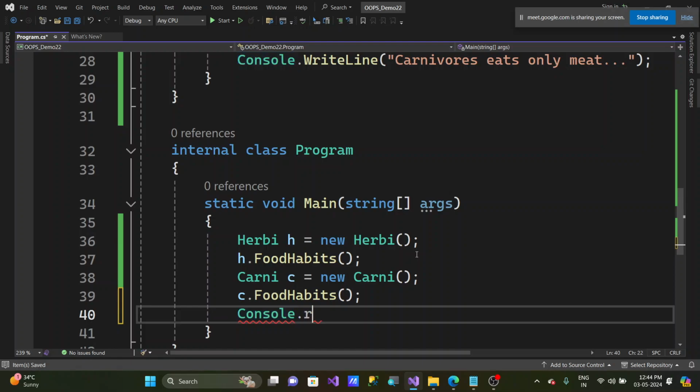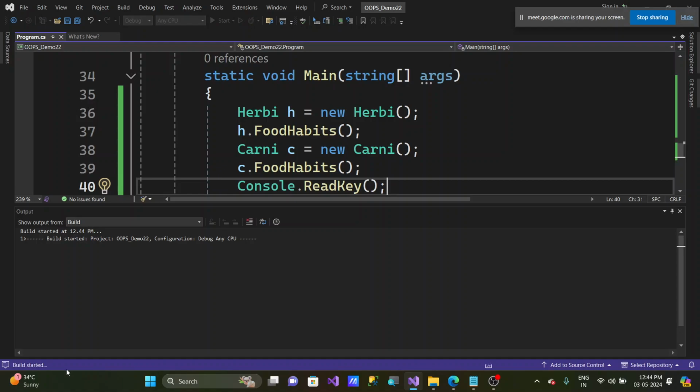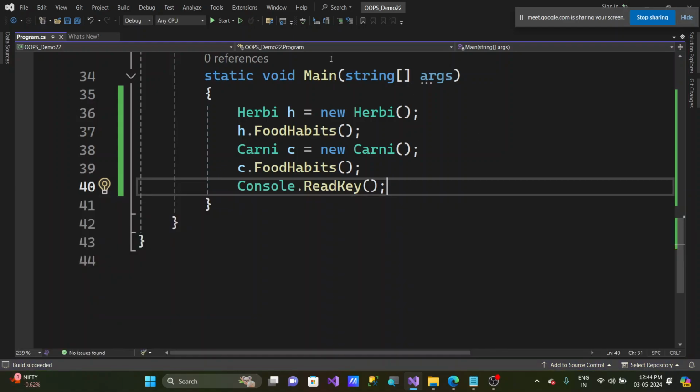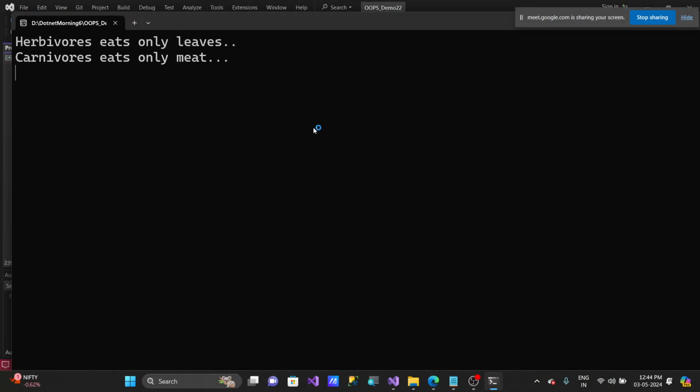Here I'm adding Console.ReadKey. Okay, so let's see how it is working. Let's build it. I think we don't have any errors. Build started, build succeeded, no errors. Now let's run it and see. You will get output for both Herbie food habits and Carni food habits. Herbivores eat only leaves, carnivores eat only meat.